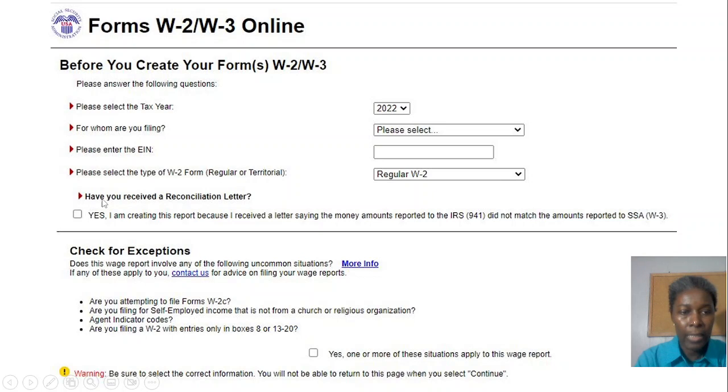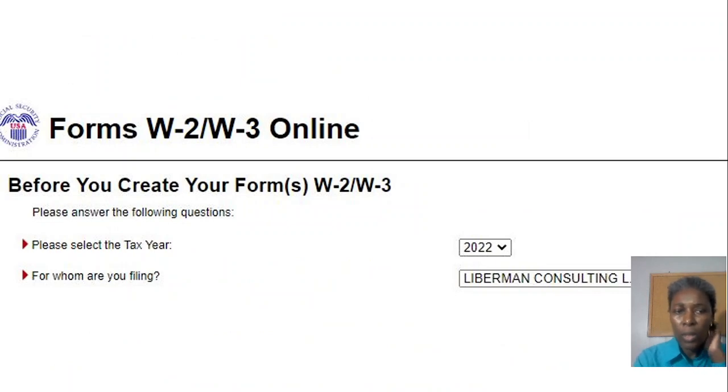You leave the next section, have you received a reconciliation letter, alone if that does not apply to you. Then check the exception: are you attempting to file W-2C? W-2C is like an amendment, so it's like you are correcting a previously entered W-2. We are not doing any of that, so you will leave the box unchecked, leave it alone, and click on continue to move forward.